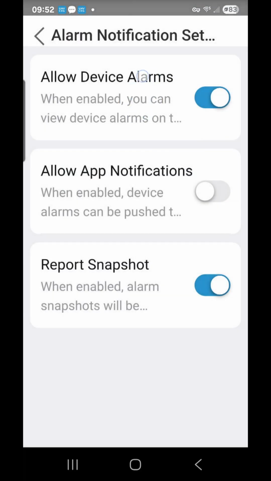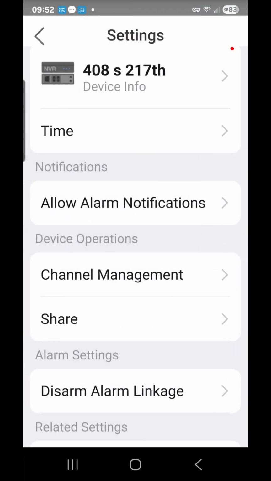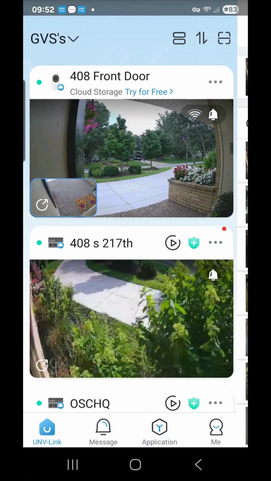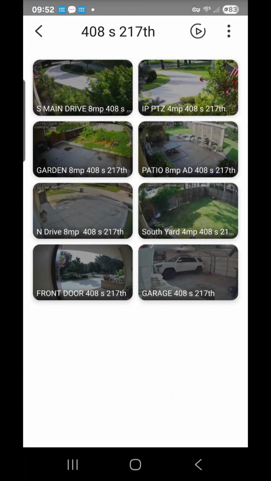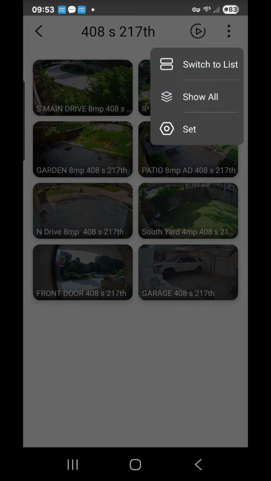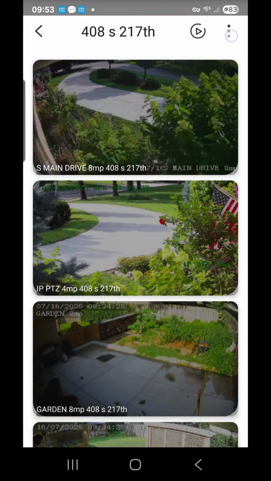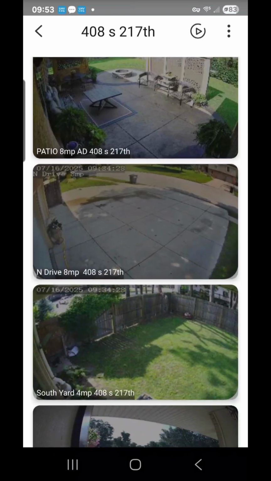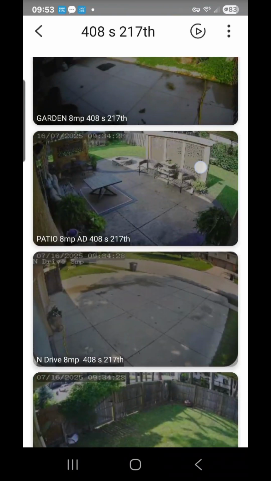This is going to make sense in a minute when we start looking at live view. So go back in, and we're going to go to the device itself, and once we open it, we're going to see all of the cameras. For each individual camera, we've got the same options that we had before. We can switch to a list, which makes them very large. We can show all, and what that means is if there's an offline camera, it filters offline cameras by default.